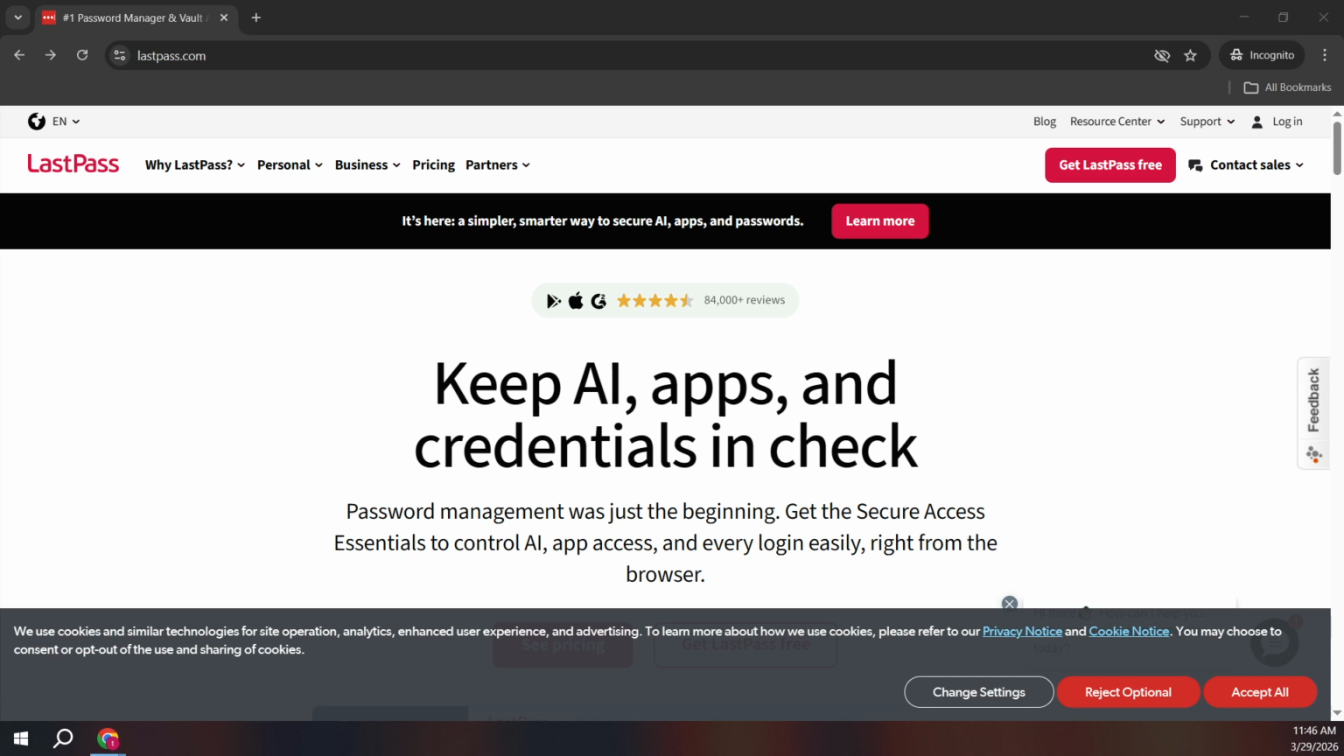Start by heading to the official LastPass website. You can type the address directly into your browser or use a search engine and select the official result. Make sure you see the secure lock icon in the address bar and that you're on the correct domain before proceeding. Using an up-to-date browser helps avoid compatibility issues and ensures you have the latest security protections.